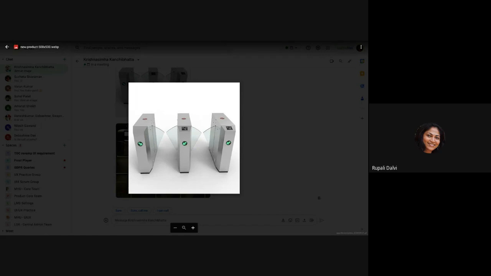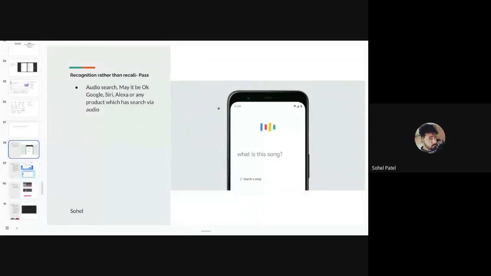All right, let's move ahead. Sohil. No, signal ka example tha.